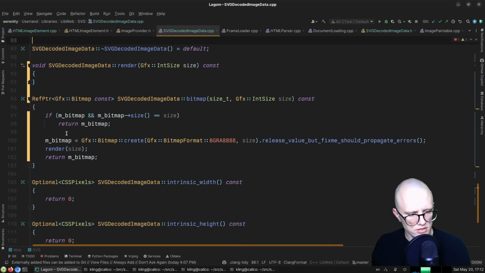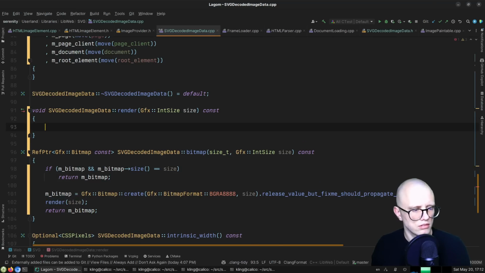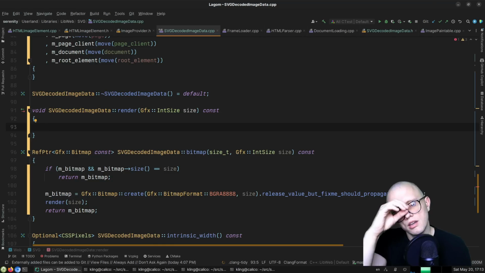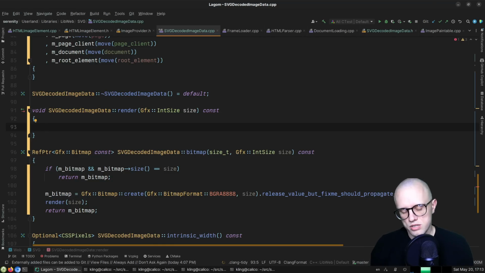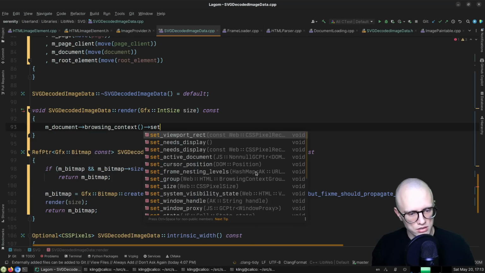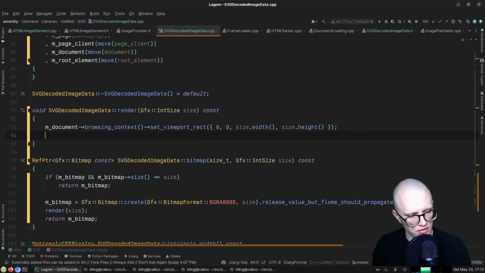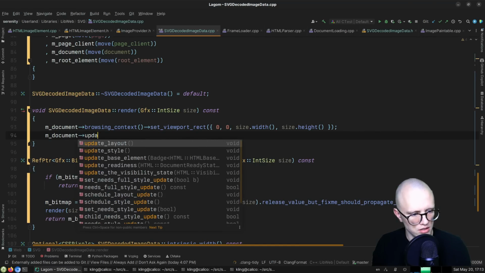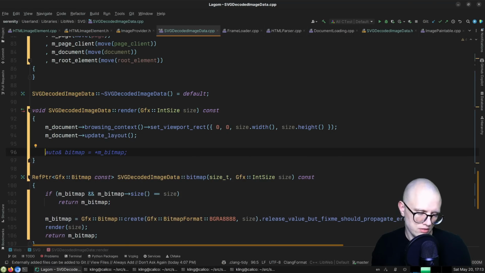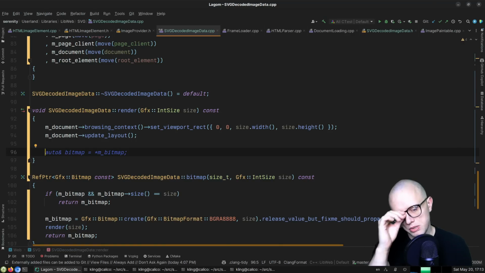All right, so now that we have all that stuff, how can we use it to render? So we have the document now. So at that point, I guess we have a size. So we're just going to tell the document's browsing context that the viewport is now 0, 0, size width, size height. Okay. And then we're going to say update layout. And at that point, in theory, we should be allowed to paint.